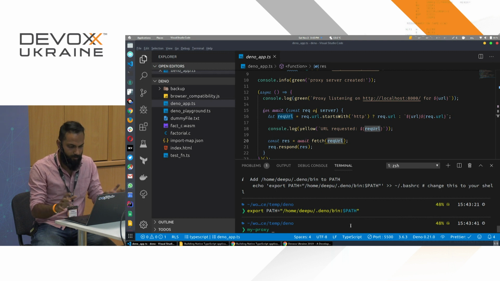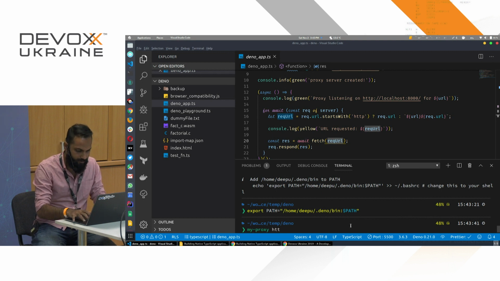Yeah, so I can again run it with Twitter this time, for example. Nah, Twitter is not good. It takes you to the login screen. I'll go with Google.